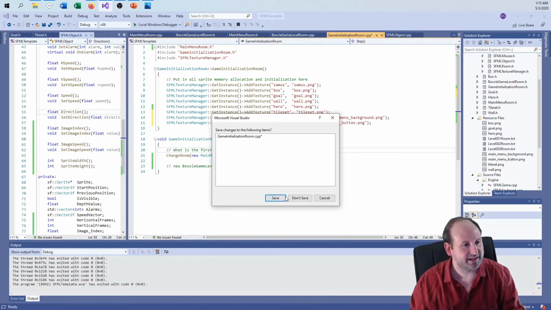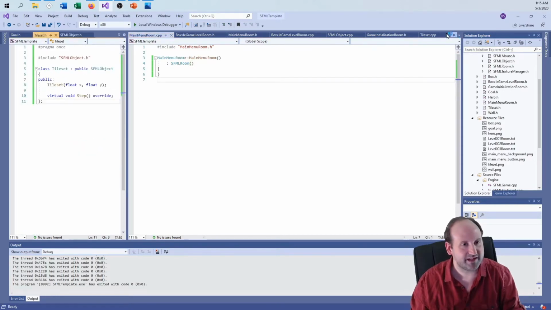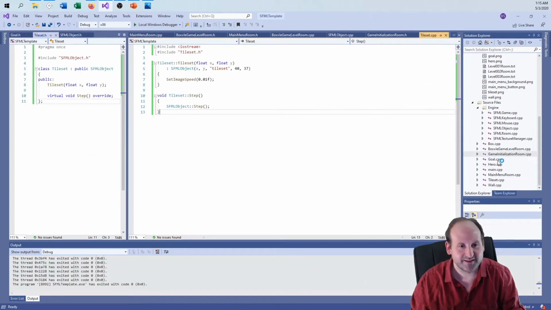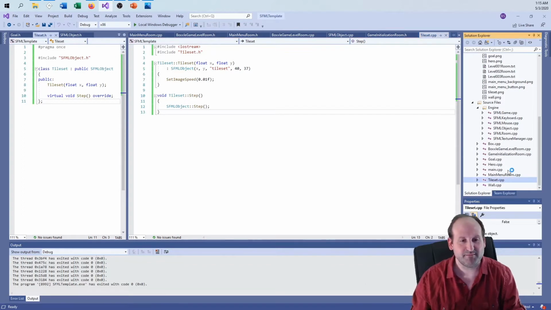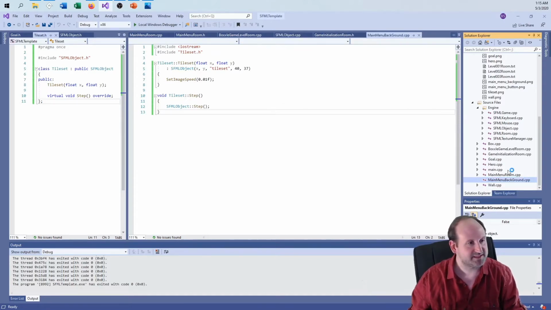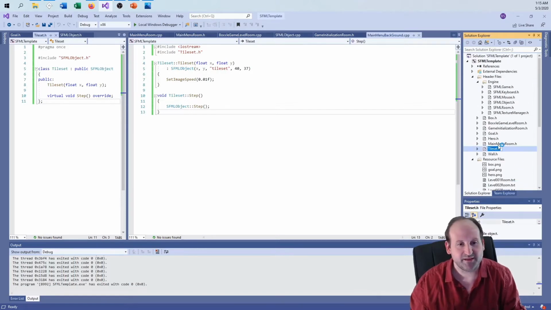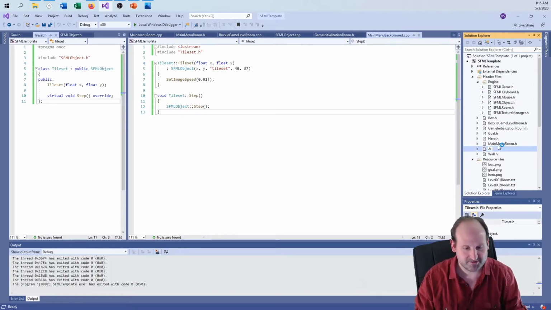So I can get rid of that. Yeah, of course I want to save that. And now I'm going to go ahead and play with tile set, but I'm going to modify it. It's going to be my main menu background image. Main menu background.cpp, did I call it? Yep, main menu background.cpp, and main menu background.h. I'm repurposing it since we got the thing working. Then we can work with it.